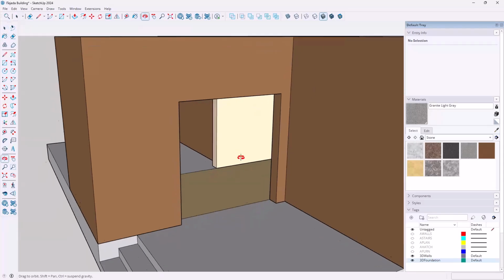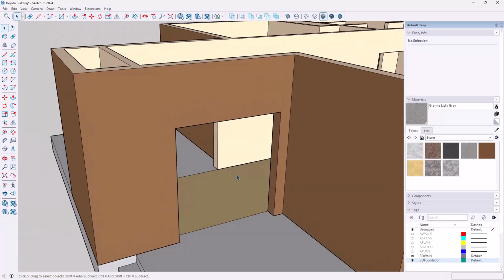I'm going to start with my frame. And to create the frame, I actually need to show you a new tool, and it's this one over here called Follow Me. Sorry, I was on the wrong one. So this is Follow Me. That's what we're going to be using.